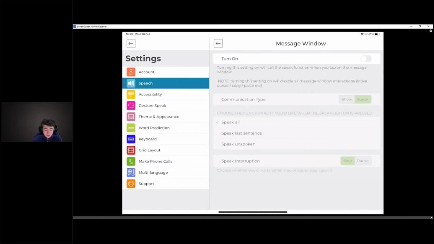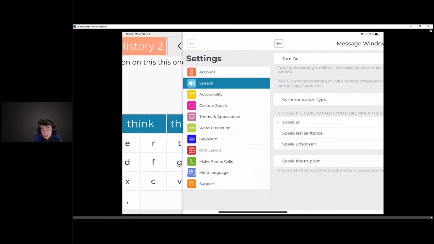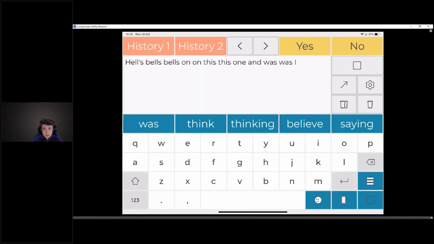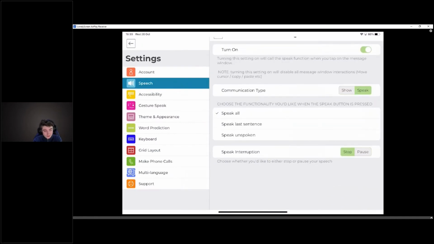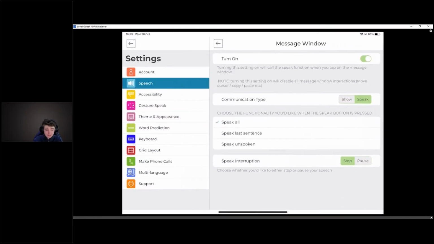The only slightly unique one is message window, so firstly you have to turn it on. So once I've turned that on, that main white box is now a big button where it doesn't change visually, but when I tap on there, you'll have to believe me. I mean, you can see the button changes, but it does speak. So tapping that now speaks as well. Again, there's some things you can change, whether it's show or speak, what should get spoken.